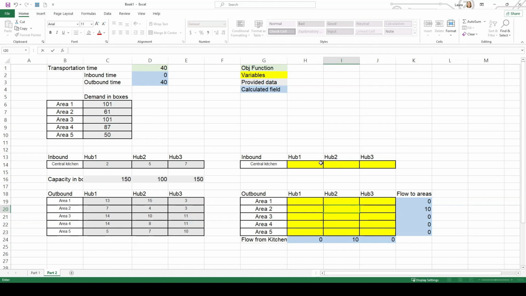You can do the same with changing anything into the inbound part. So I'm doing hub 3 in central kitchen, 10 units. You can see it's doing 10 times 7, giving me a 70 inbound time. You can also see that this is replicating here in the transportation time. So anytime I touch this, it's going to add both and just give me the final transportation time for the entire network. With that, I think I'm ready to go.